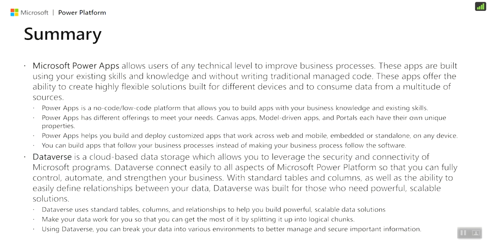So in summary, what we've seen so far is that Microsoft Power Apps allows users of any technical level to improve business processes. These apps are built using your existing skills and knowledge and without writing traditional managed code. These apps offer the ability to create highly flexible solutions built for different devices and consume data from a multitude of sources. So Power Apps is a no-code, low-code platform that allows you to build apps with your business knowledge and existing skills. It has different offerings to meet your needs, like canvas apps, model-driven apps, and portals, and each have their own unique properties.